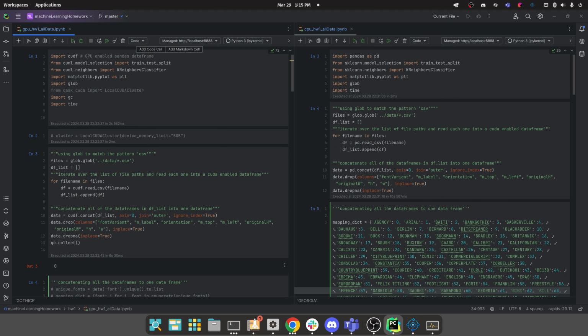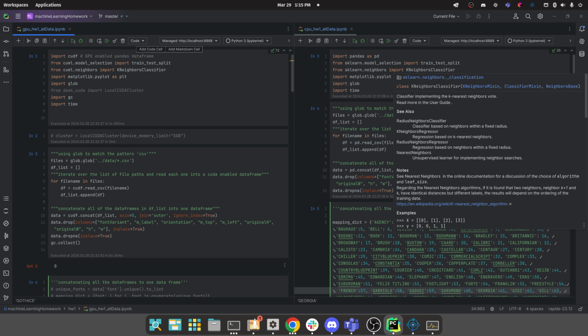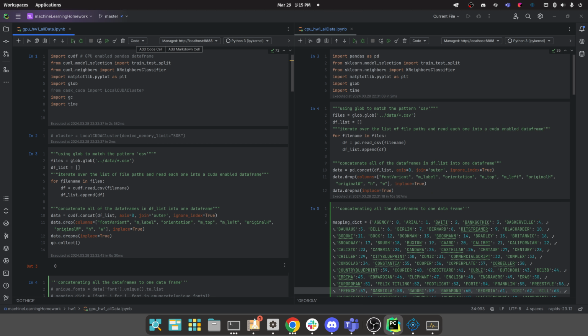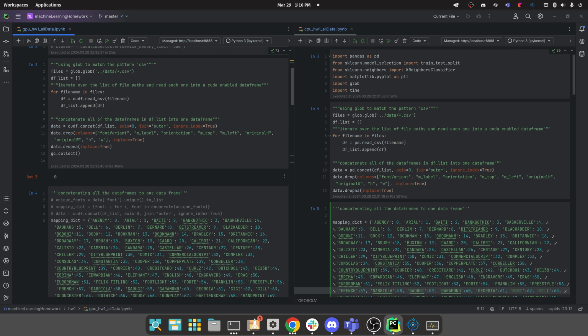So we're just importing certain things. We're getting our train test split and our kneighbors classifier from cuML over here, whereas here we're getting them from Scikit-Learn. And instead of pandas, we're using CUDA data frames, right? And then we're also importing garbage collection over here, okay? That's the only difference.